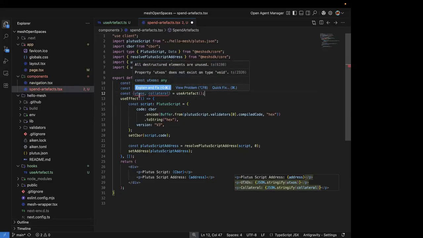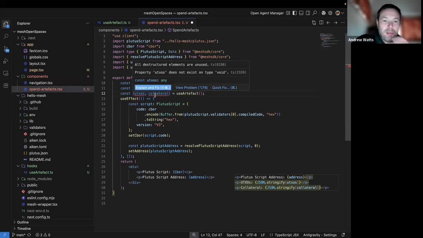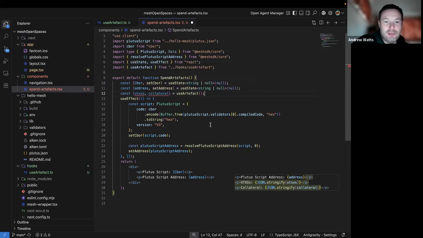UTXOs is a, oh, it is an object. It's an array of stuff. It will be. We just didn't export it at the end. That's my mistake. So at the bottom, go back into your hook.